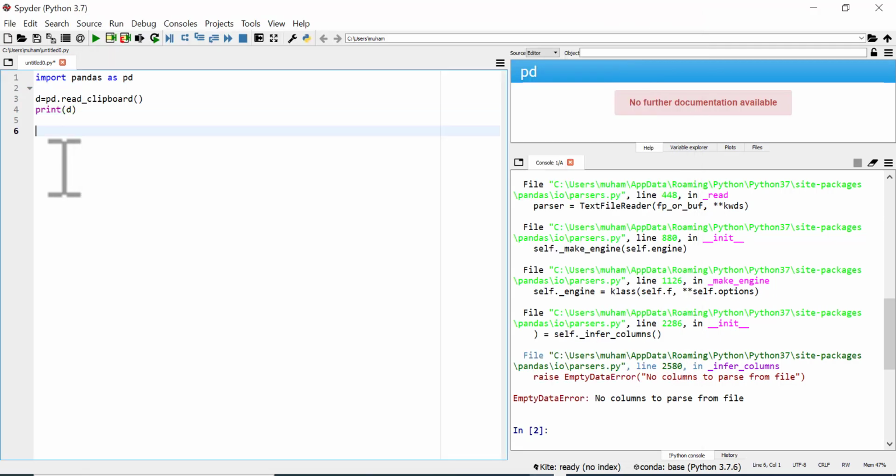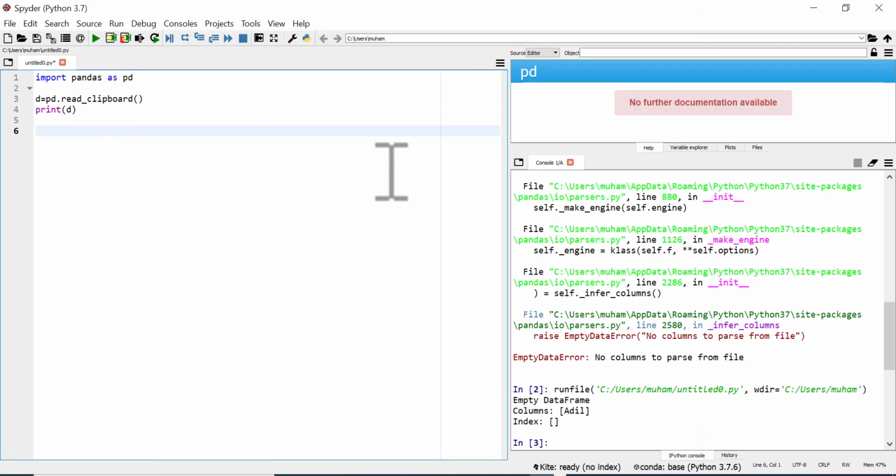Now if I run this code, you will see in the result it says that the data frame is empty, but it has a column named Adil, and the index is blank. Now what does it mean? In order to understand that, let me create a table out of this.